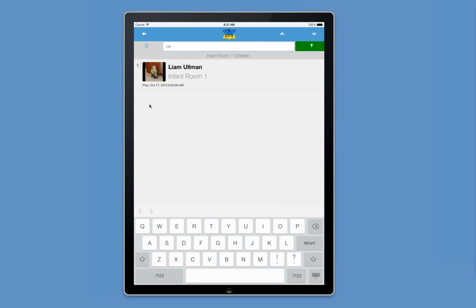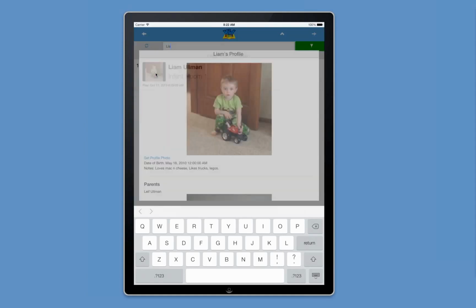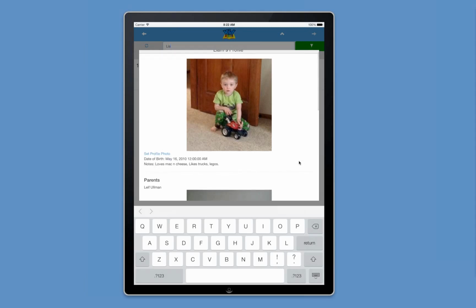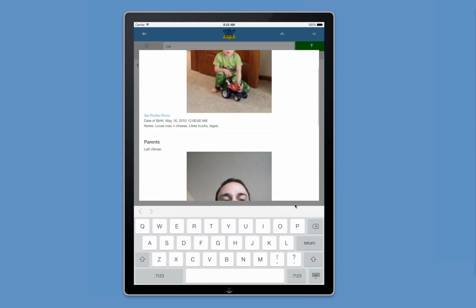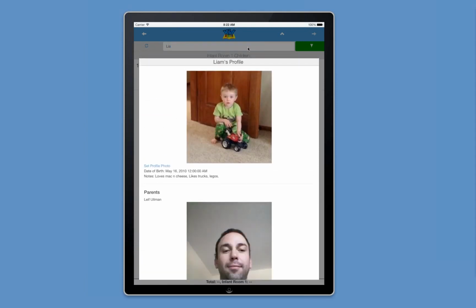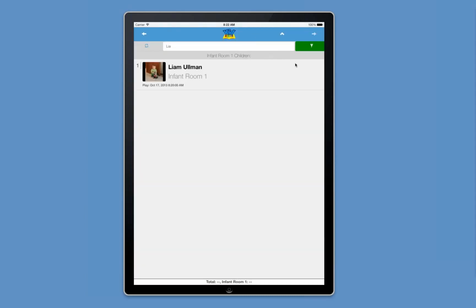The other thing that's different with our new app is that to modify or view the profile, you simply select the child's photo from wherever you are within the app. So for example, if I click on Liam's picture here, we can now see his profile photo. We can set that profile photo, and we also have the ability to see his parents and set their profile photo as well. To hide that, we simply click anywhere outside of the dialog or click the OK button.